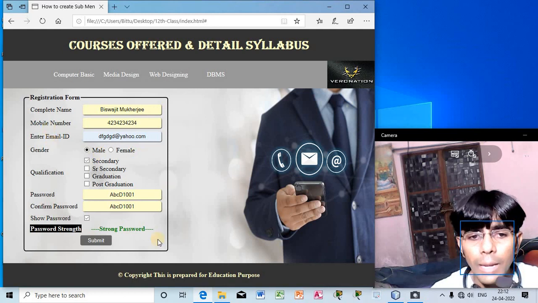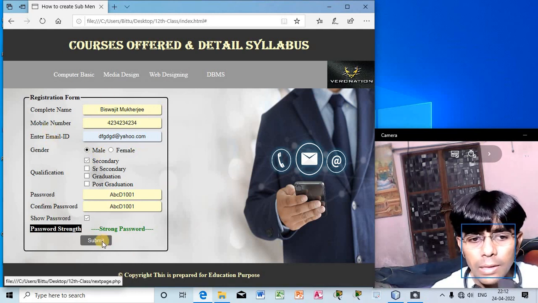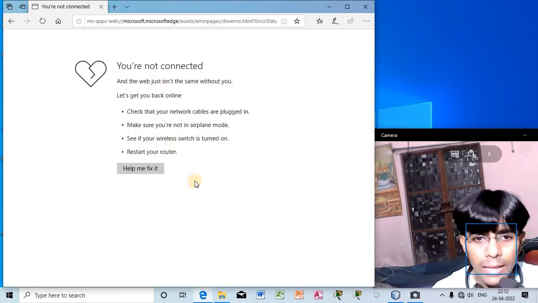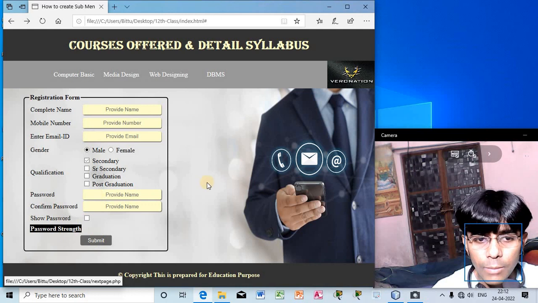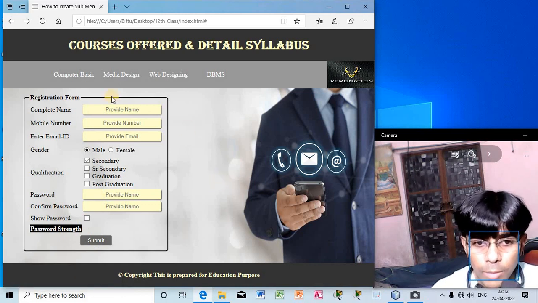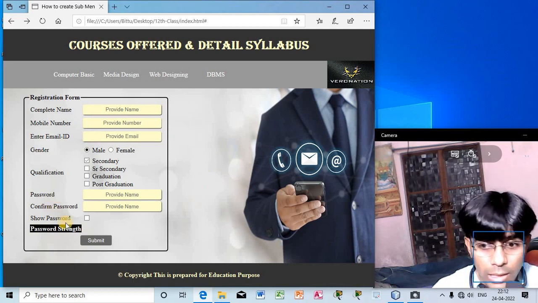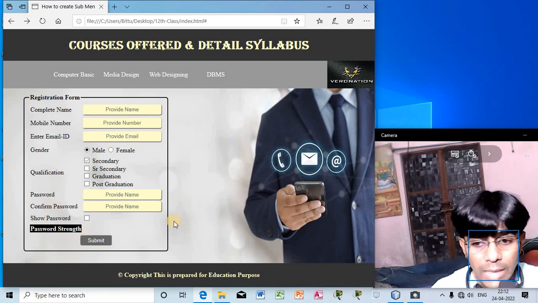So both the password and the confirm password must match, right? Now I have done everything properly. Now if I click the submit button, it will be accepted, right? We don't have the next page, that is why if I click the submit button, we can't go to the next page, but the form has been validated properly. This thing I have done by JavaScript.